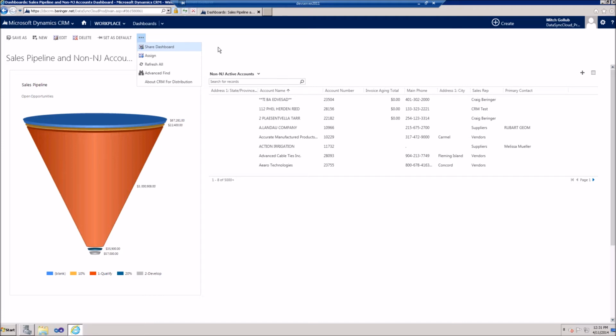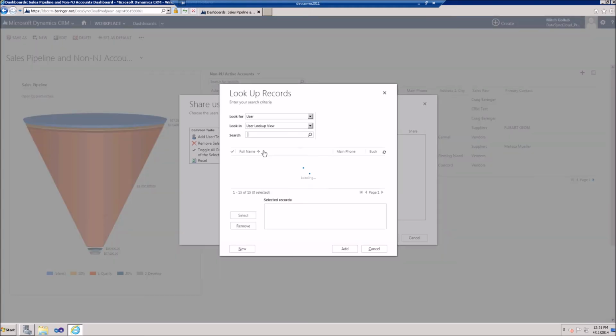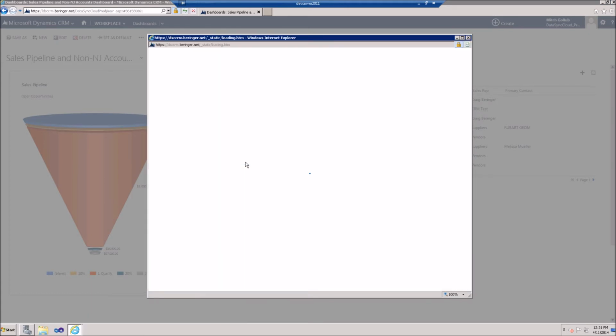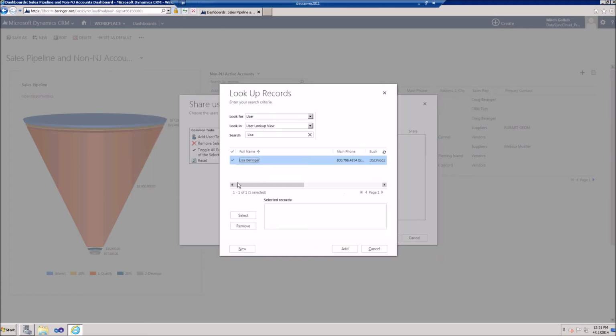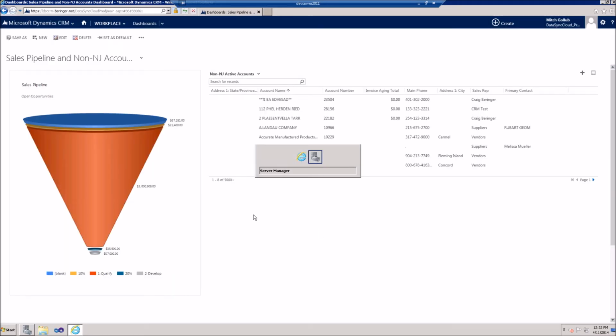Just like we could with views, we're able to share dashboards as well. We can share this one with Lisa. Same kind of process. When we go in here, look up records. Whoops, I'm going to open her record. I'm going to select it and then add. Don't forget to click the share checkbox. Share. And now she should have access to your custom dashboard.